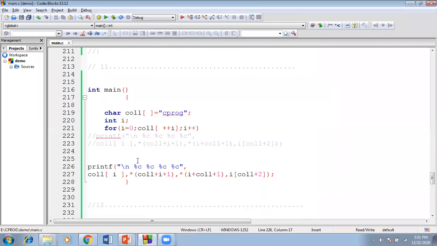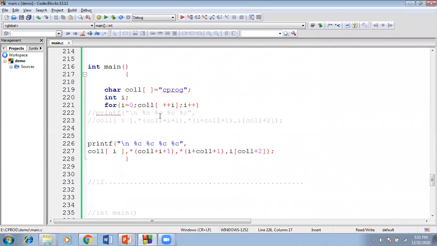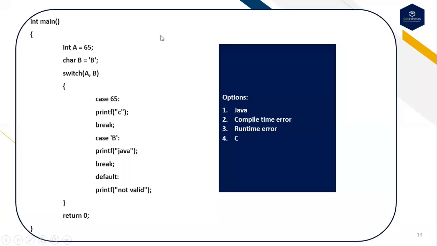Before getting into this, you have to understand the basics of pointers first. Then only are we able to analyze the complexity. This is very simple, guys. This is the last question, guys.